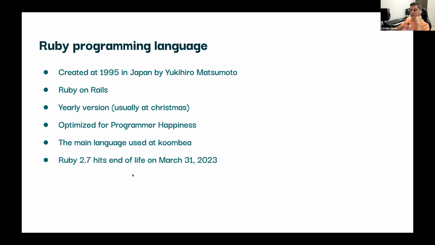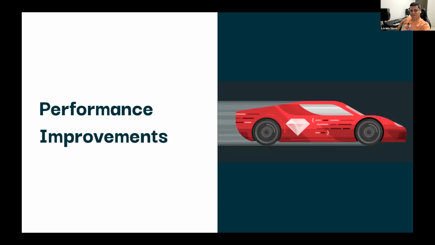So if you don't know that, Ruby 2.7 will hit the end of life in March. So update it. So you need to upgrade your Ruby version because you might be in trouble if you don't do that. You can get problems with security and other things.